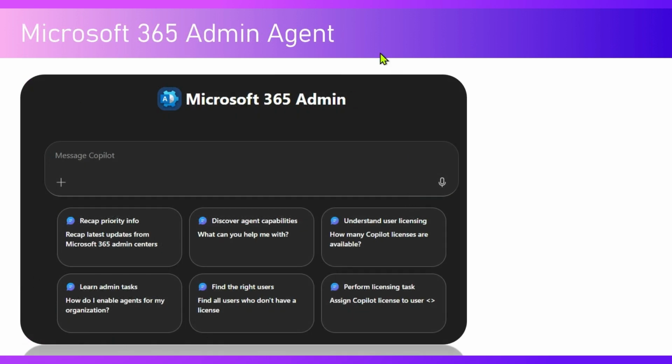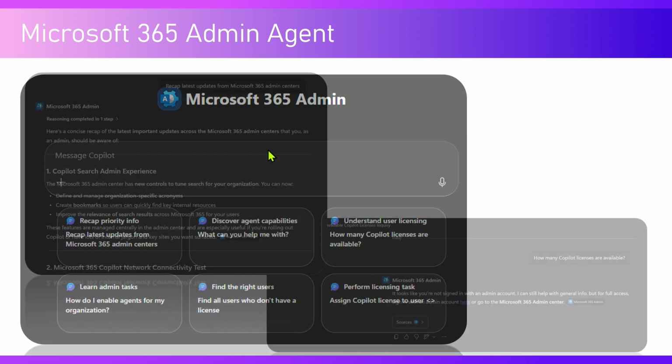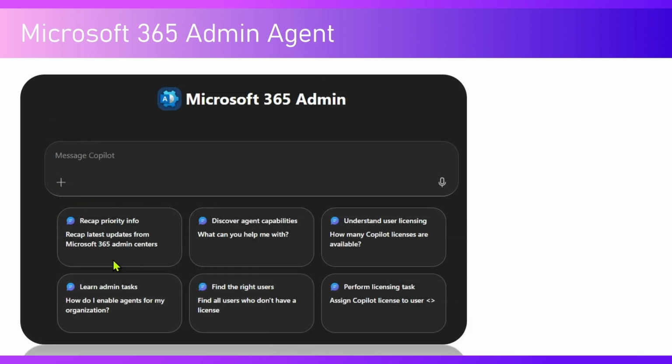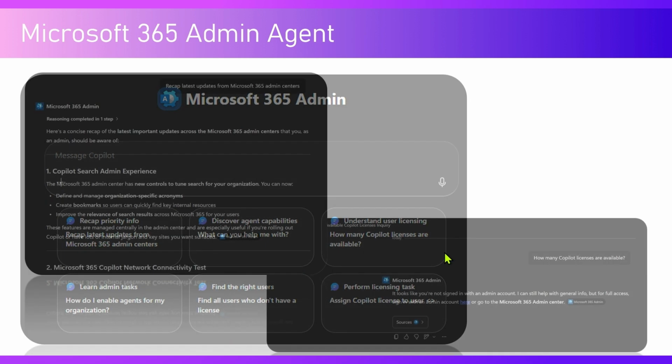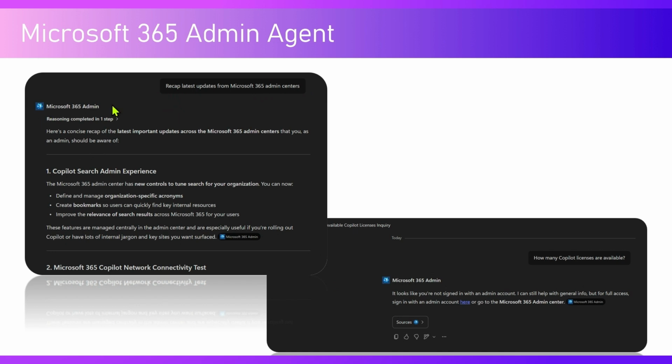This is how the agent looks. This is the interface through which you type in a prompt, and you will be able to use the ready-made prompts that are available over here. And this is one of the queries I asked: recap latest updates from M365 Admin Center and how many Copilot licenses are available, and then you will get the response back.